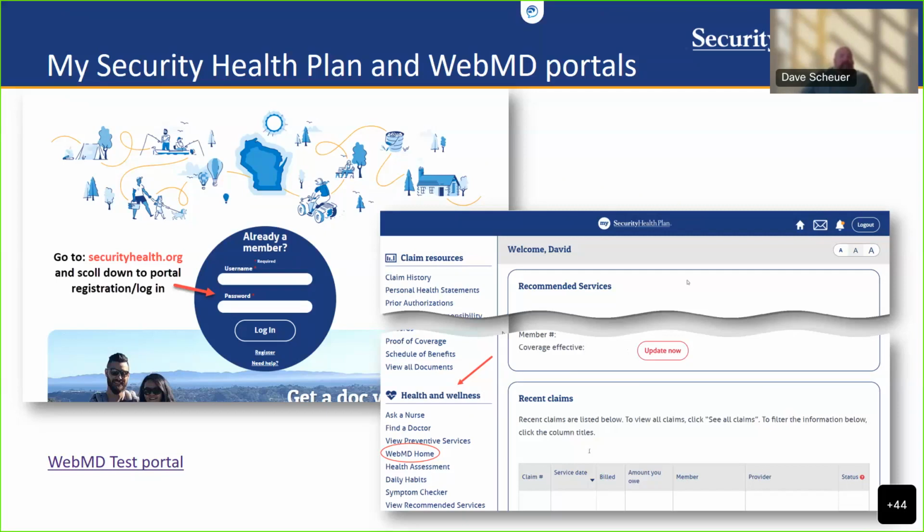And below that, there are a few links, one of which is WebMD Home. That's what you can click on to access your online WebMD account. So to reiterate, create your My Security Health Plan online account, log in there, and then once you're at your homepage, look over to the left and click on WebMD Home. There you'll be redirected to WebMD and be able to start using the tools of the WebMD portal account.